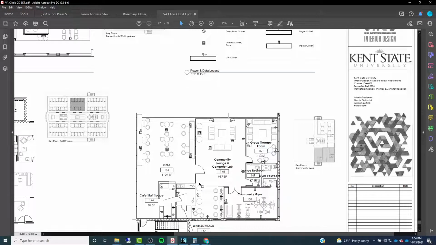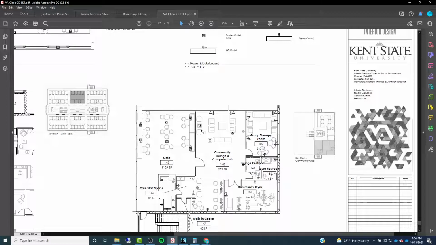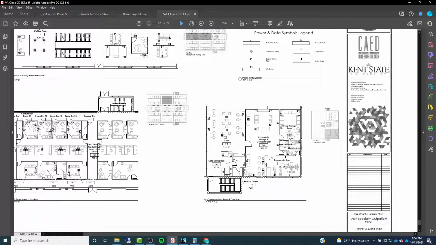The locations of these are going to be determined through a combination of building code requirements. You're going to have electrical codes that denote where things need to be placed for access, but also the program of the project itself, so the different uses of the different spaces. You might not always have data hookups in every single room. It just depends on what the space is being used for and the requirements of that particular space.